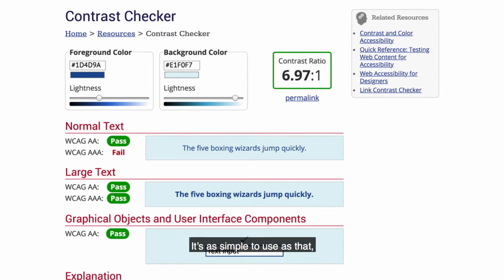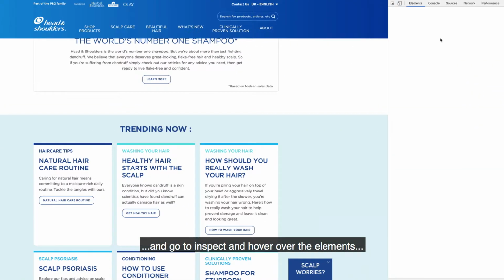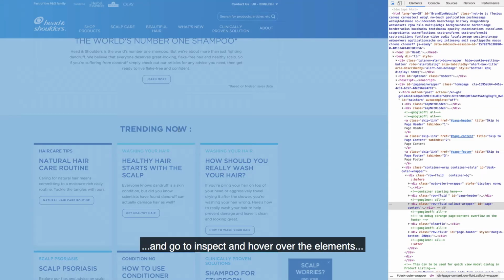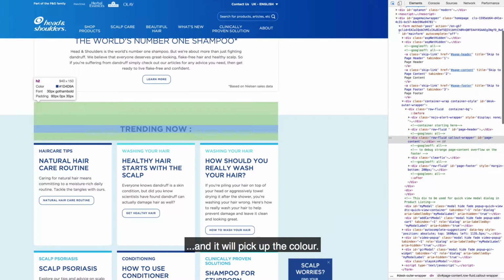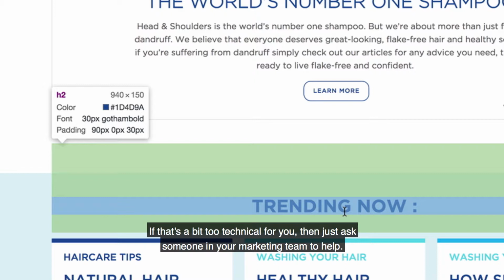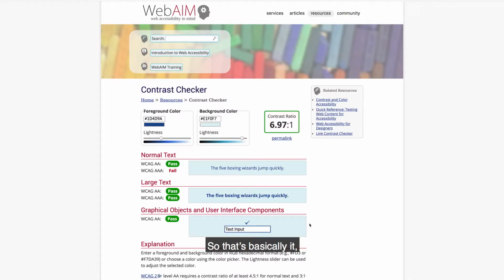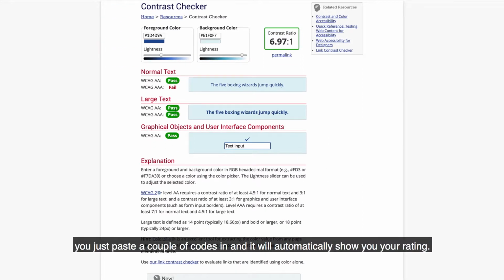It's as simple to use as that, and if you need to know how to get your RGB codes, then you can either right click on a screen and go to inspect, and then hover over the elements, and it will pick up the colour. If that's a bit too technical for you, then just ask somebody in your marketing team to help. Otherwise, if you have brand assets, then it might just show you there. So that's basically it. You just paste a couple of codes in, and it will automatically show you your rating.